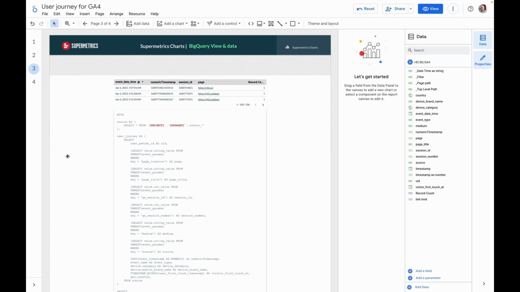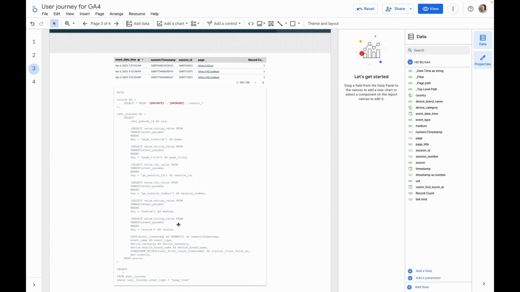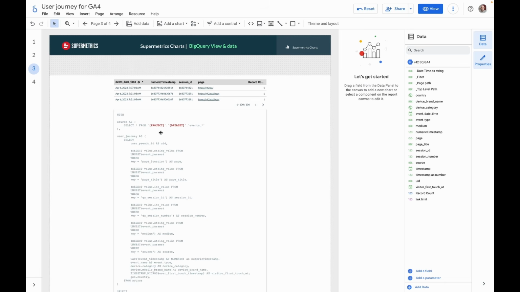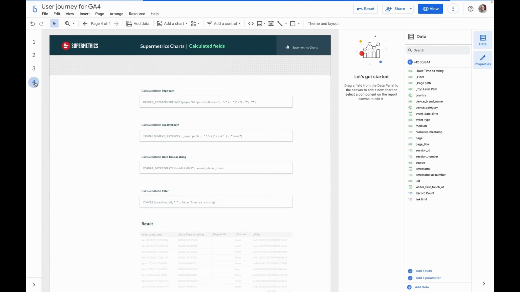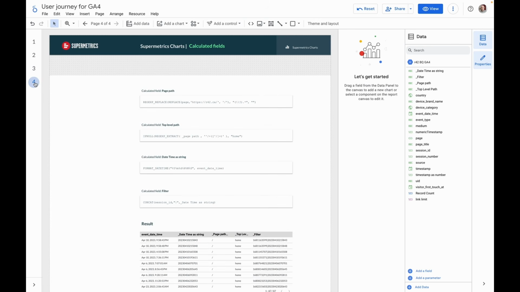Your BigQuery data, like the view that I told you that you can use, is basically here. So you can copy paste this query, and the only thing you have to do is insert your project number and your dataset name. On the fourth page, I also have listed all the calculated fields that you can use.